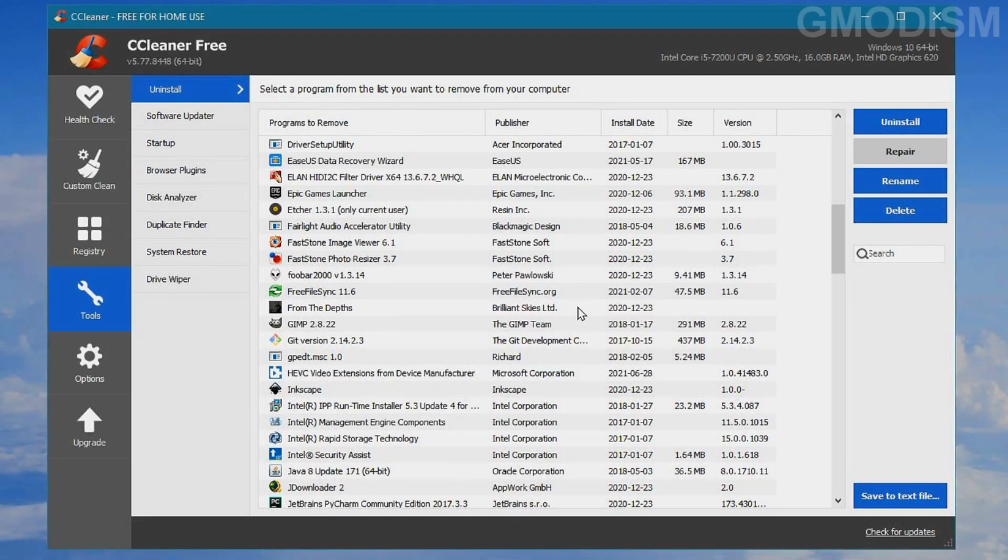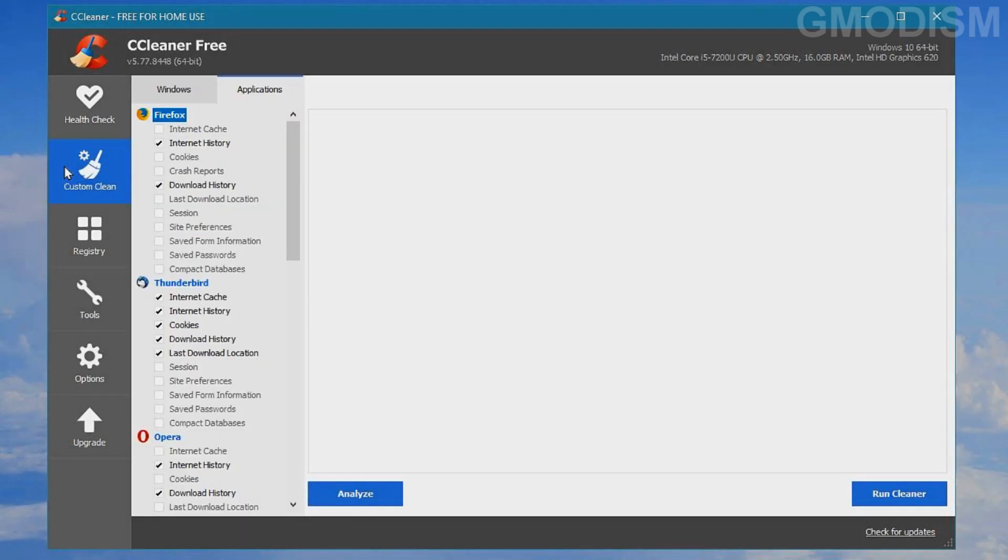So that's how it goes. Uninstall everything you don't need. Just go through this list of programs, and for the programs you had before but no longer use, or programs that came with your PC and you never bothered to uninstall, well, you can uninstall them here. Fantastic and easy.